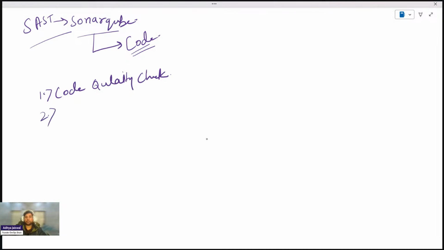Second task that SonarQube is going to perform is known as code coverage. Now, what exactly are these two things? What is code quality check and what is code coverage? So from the name itself, when we talk about code quality check, that's basically checking the quality of the code. But how do we check? How do we check the quality of the code? How do we measure it?